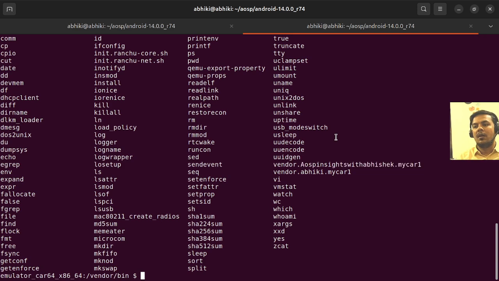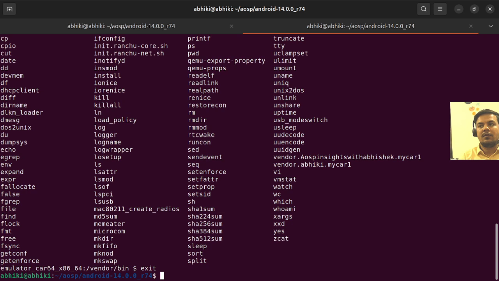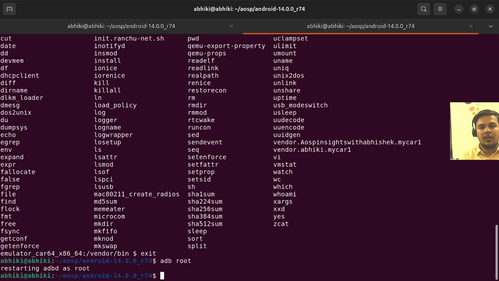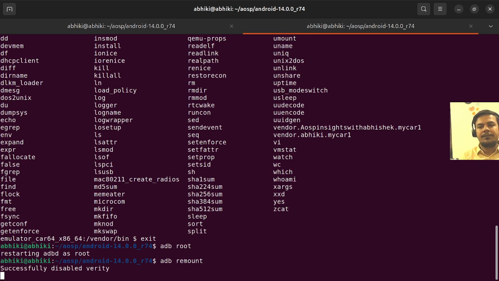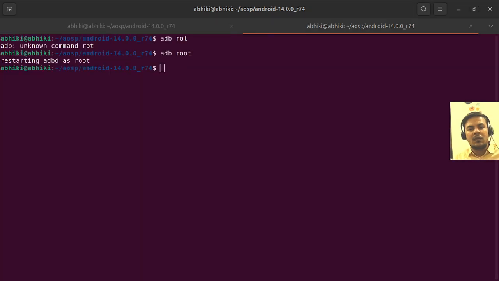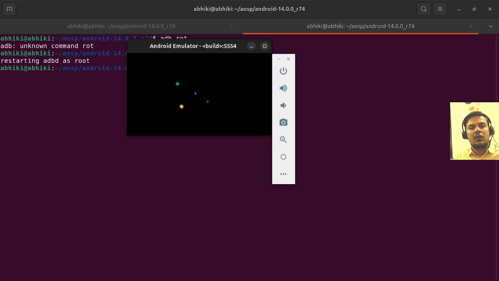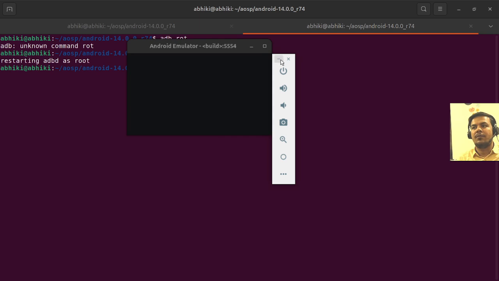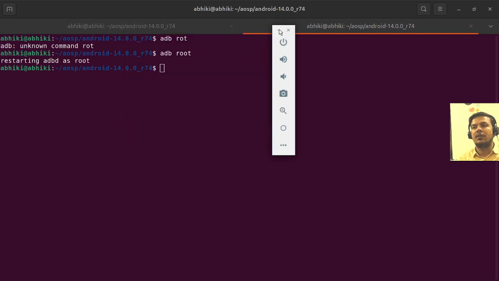So now we will run this one. Before running, let's do adb root and adb remount. Let's bring our terminal here. Our emulator has successfully booted up. So now let's go and see.